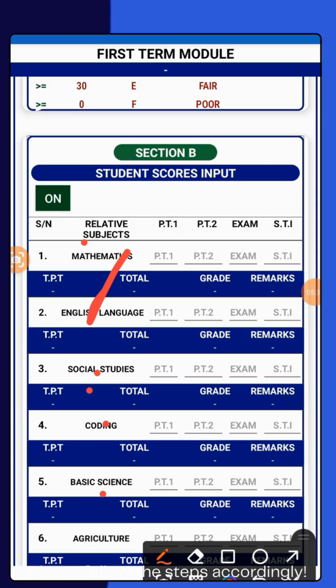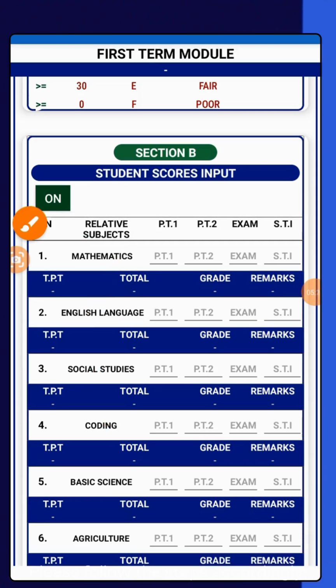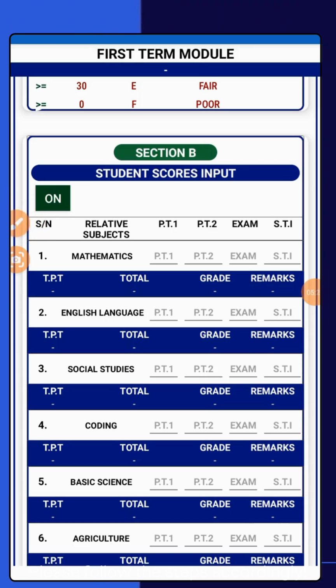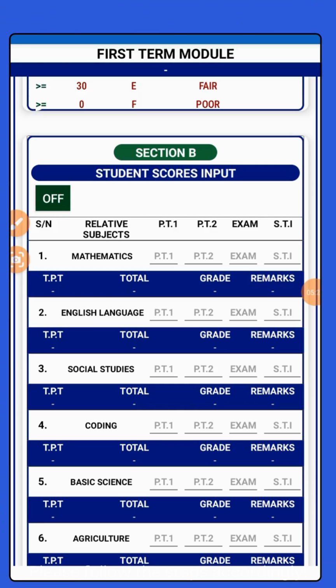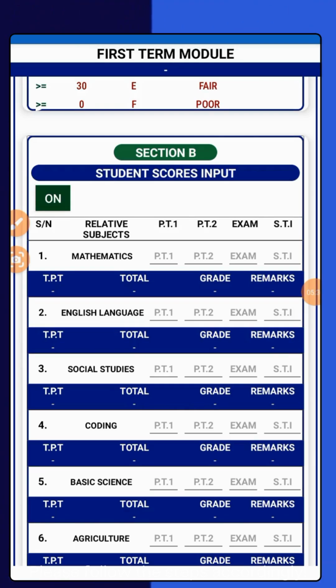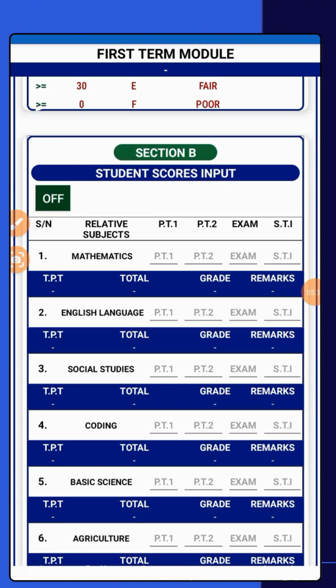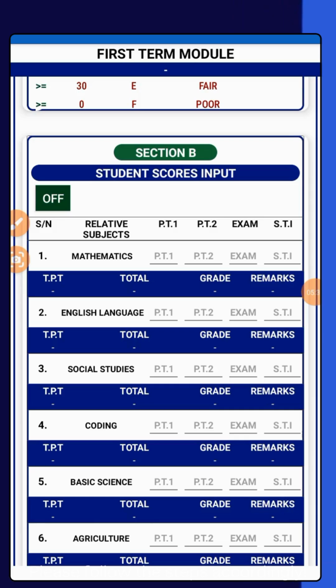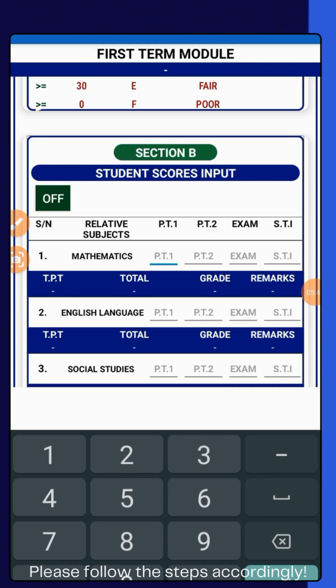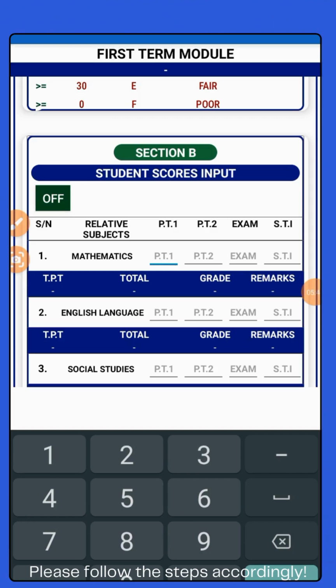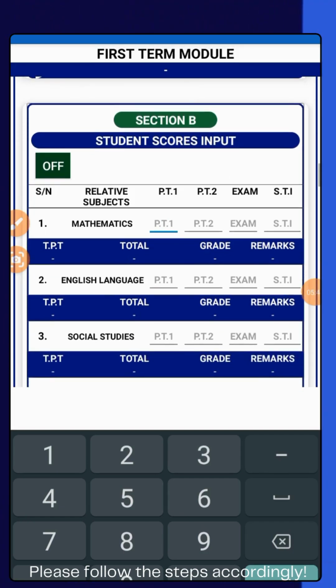So if by any chance you want to input score and the subject did not display, just click on that button. If it is off before, click on it, it will come to on, it will load the subject. If it is on before and did not display, click on it again, it will load the subject, in as much as the teacher has already set the subject settings in the settings page. If the teacher has not set the subject settings, it won't return anything here. So now let's input the scores.